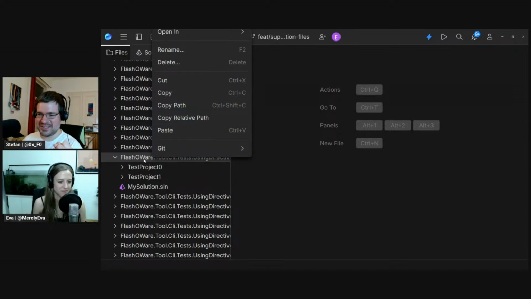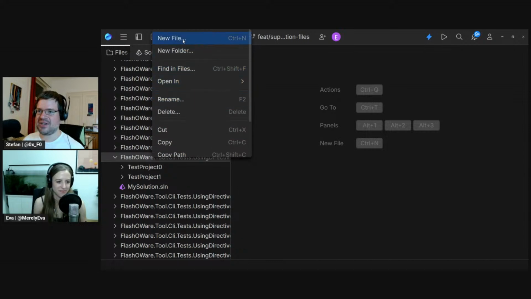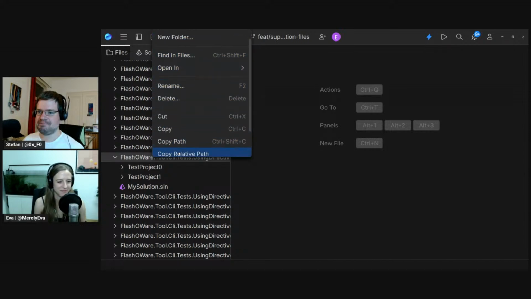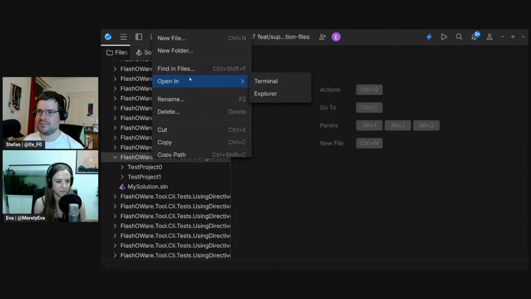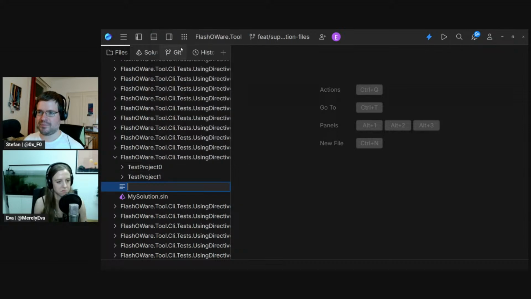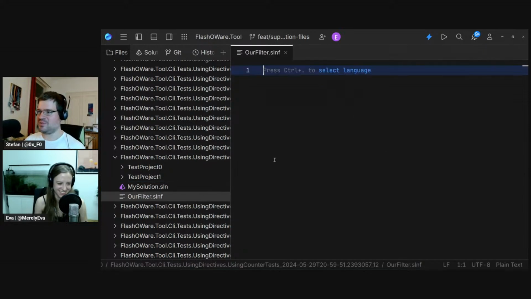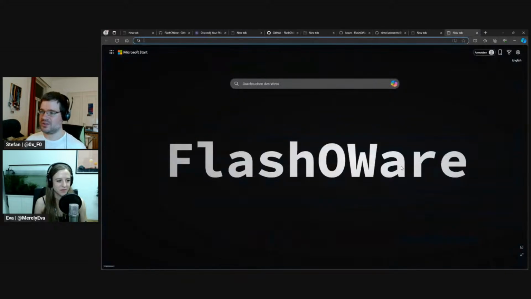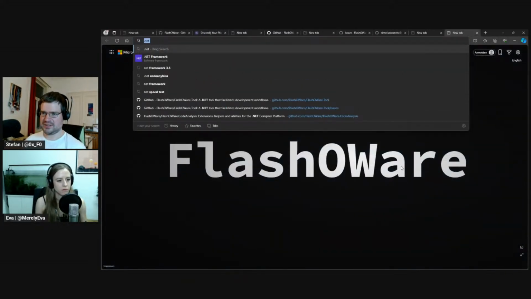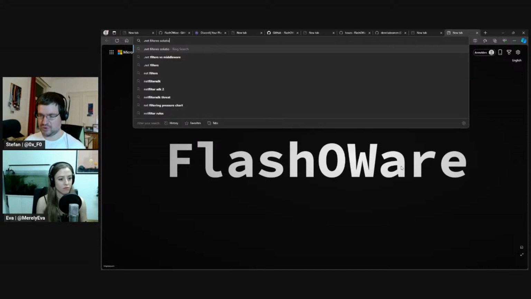So this one, okay. Let's add a new file to that, and let's call it filter.slnf. Now I'm super unfamiliar with the solution filter format, so let's find it. Is it a .NET thing, or a general MSBuild thing? We'll find it with .NET. Filtered solution format.